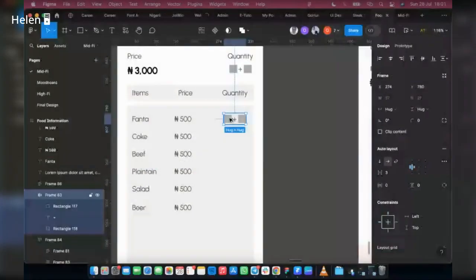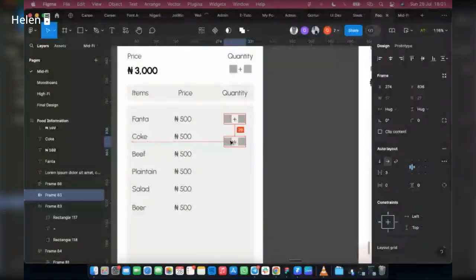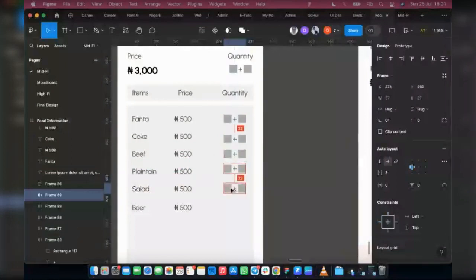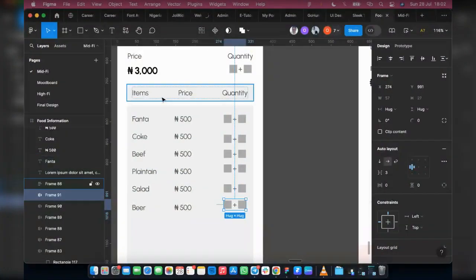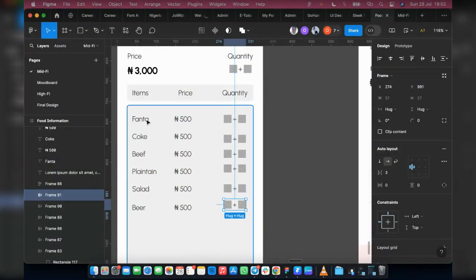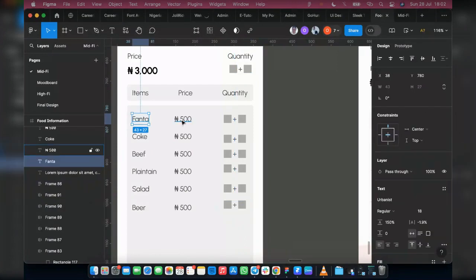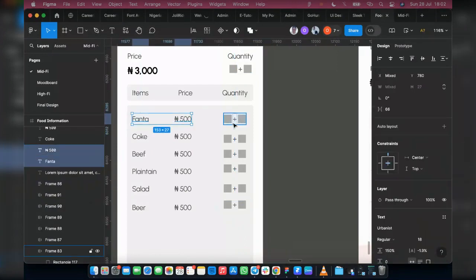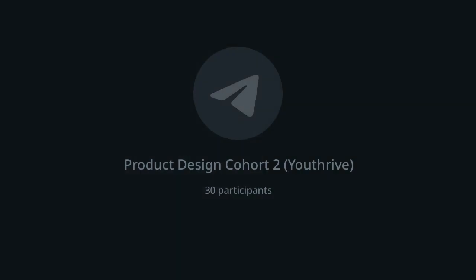Once we add this way, we're also going to duplicate this for you, and this here, and this here. Once you've added these, what you're going to do is hold. Now we've done this in auto layout, and now we want to do all of this in auto layout. Then we'll arrange all of them together. So I'm going to hold Fanta 500 and this one, and I'm just going to make them auto layout.